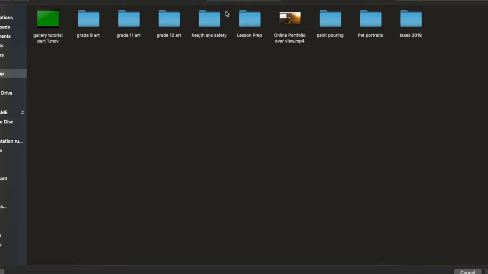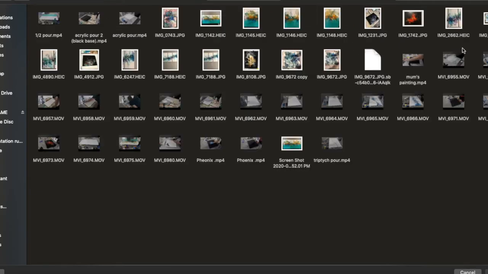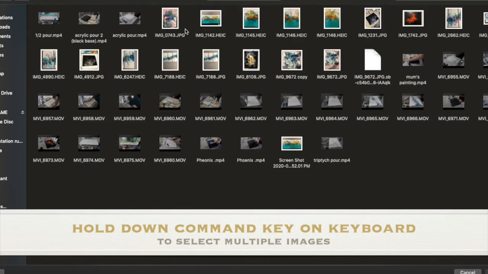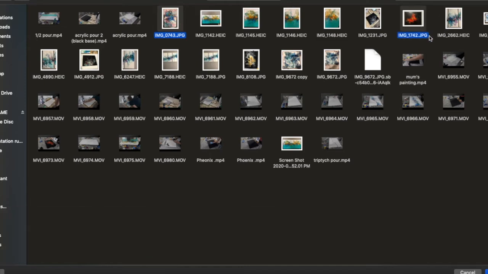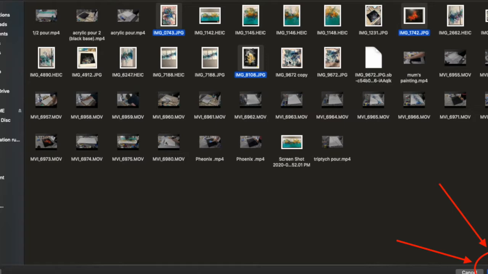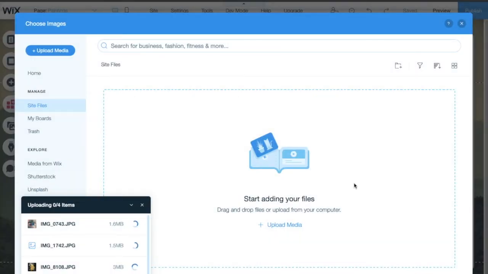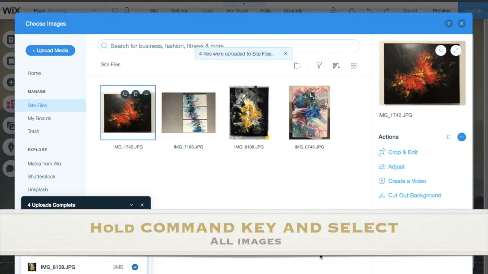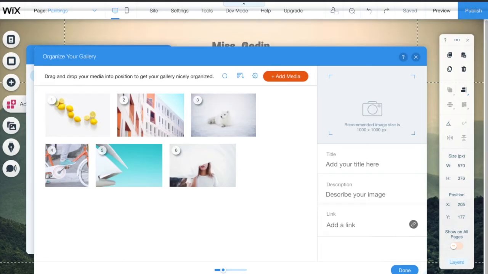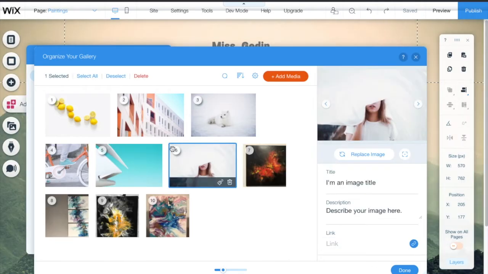And I'm just going to go into my files. So if you want to select multiple images, just hold down the command key on your keyboard and select all of the ones that you want to upload. And then that blue button was cut off. It just says add to gallery. So these may take a while to upload. I'm going to select all of them and hit that blue button at the bottom that says add to gallery or done. So this is where all your images are going to appear.